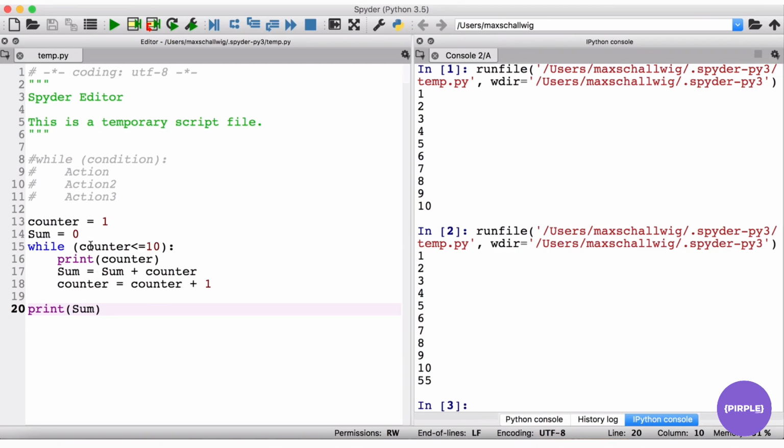And now we check, is 3 less than or equal to 10? It is. So we're still inside the loop. We print out 3. Our sum is equal to the current value of the sum, which is 3, plus the value of the counter, which is also 3. So we get 3 plus 3. So now our sum has the value 6. And our counter is now equal to 3, which is the current value of the counter plus 1.